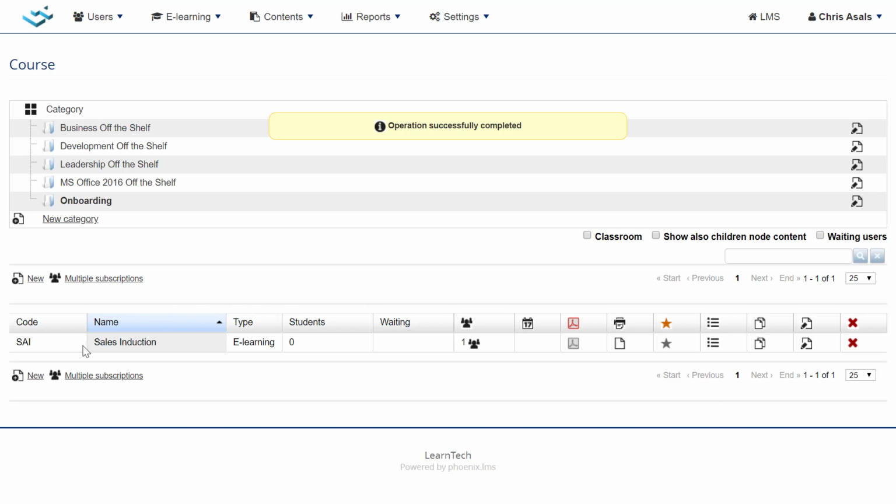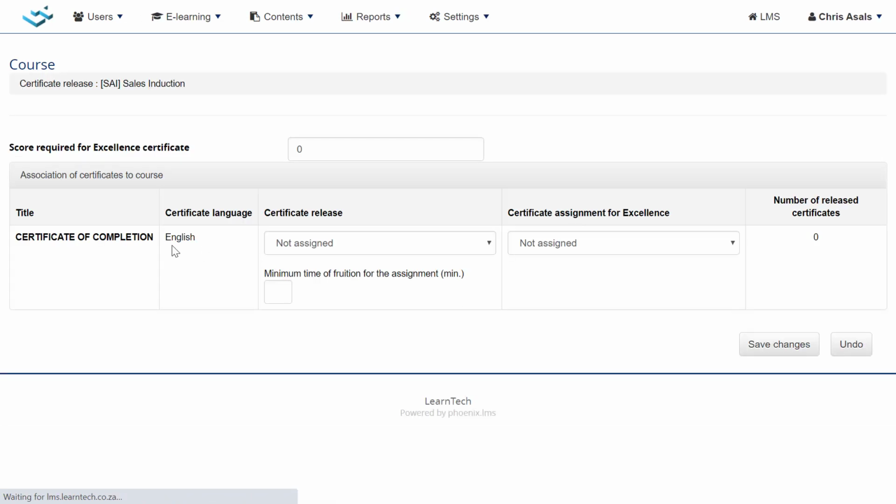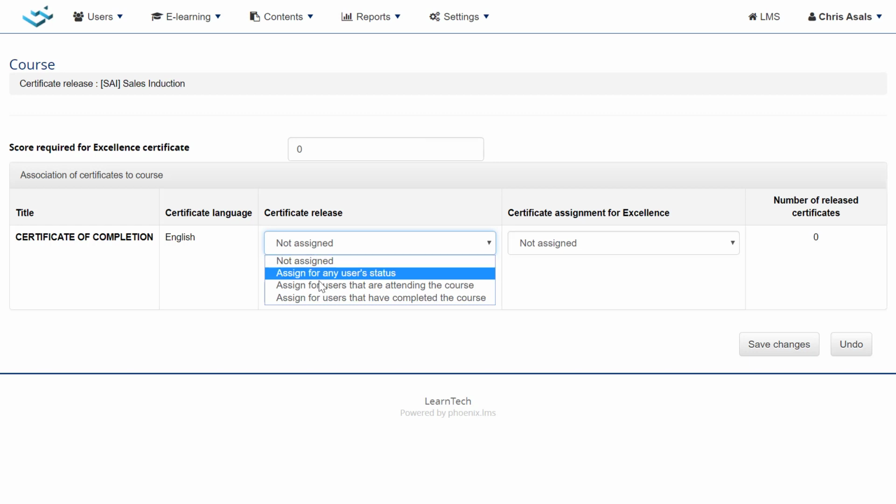Fantastic. So here we can see we have a course shell, which is literally a course name and the type of course that it is. And while we're here, we can also link a certificate. Now, when we set up Phoenix Learner Management System, we will digitize your certificate templates into the system for you. So when you want to link it to a course, you simply select the template that you want and the rules for releasing that template. So if I click here, I'm going to say my certificate of completion, and it's only for users that have completed the course.